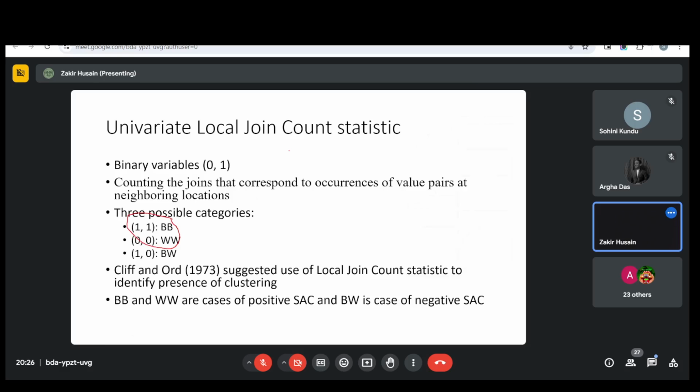So over here, the district I and its neighbors J both have similar values. That is why we call it positive spatial autocorrelation. And in the second case, district I has a particular value, the neighbor J has another value. So this is a situation of negative spatial autocorrelation.